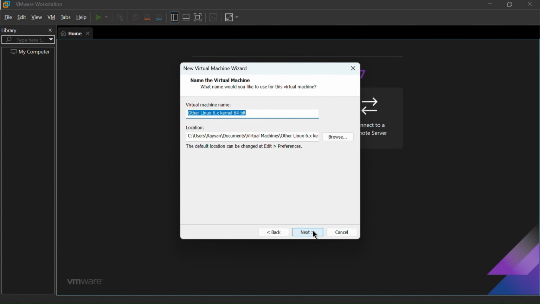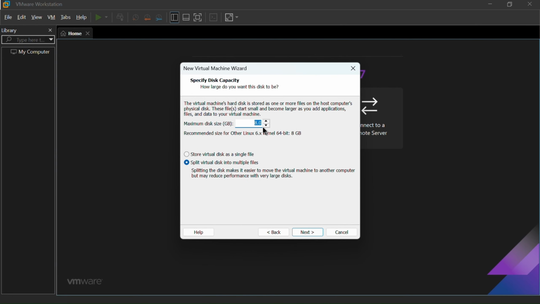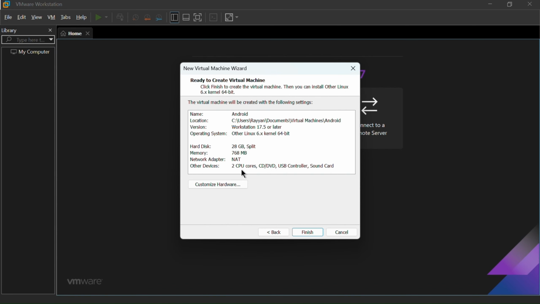Hit next, and in this, just give any name. Android, I'll give it. Hit next. Now the disk size, I recommend you to give at least 25 GB. I'll go with 28 GB, but the minimum is 25 GB. Hit next. Click on customize hardware.